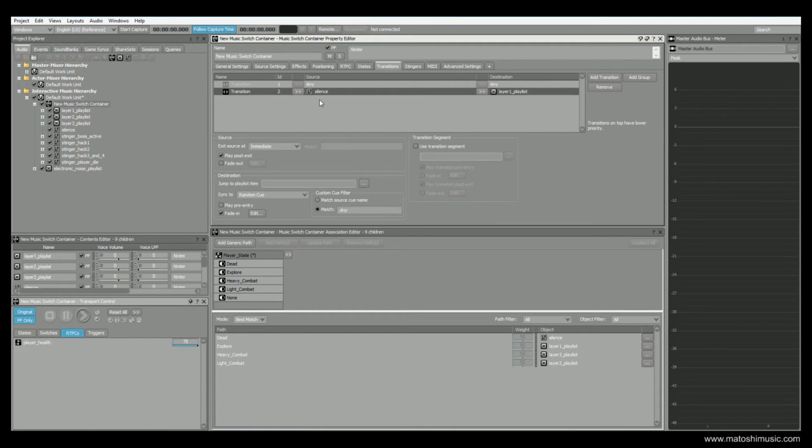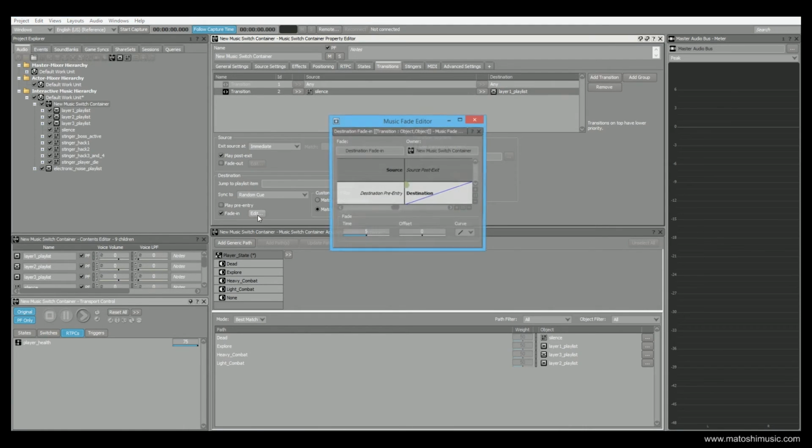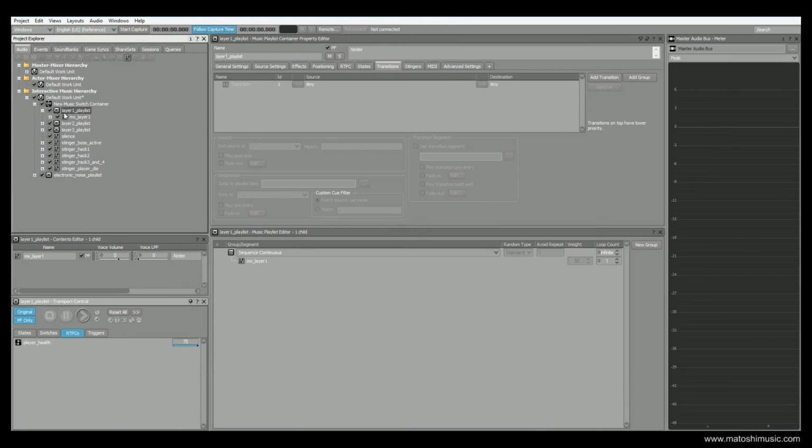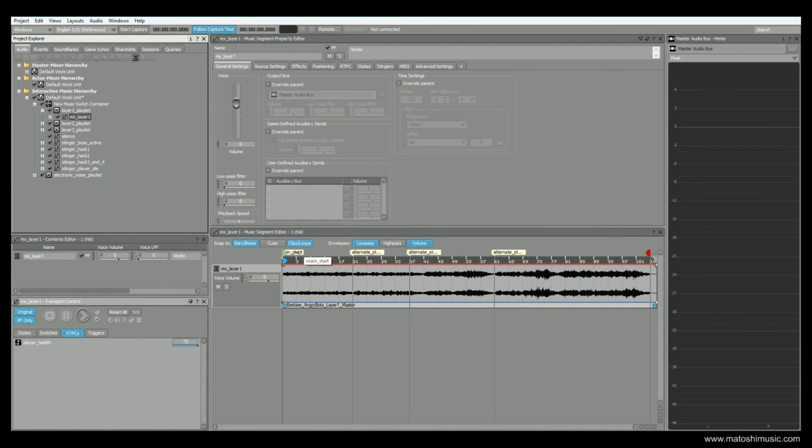We can start to hear our explore queue, and the transition between the silence and the explore queue is set up so that the explore queue fades in with a fade in time of 5 seconds, and this is the important thing, it starts to sync to a random queue. What does this mean? If you remember when we looked at the layer 1 playlist, you could see that we have 4 different queue markers. The first one is the main start of the queue, but we've also got 3 alternate starting points.